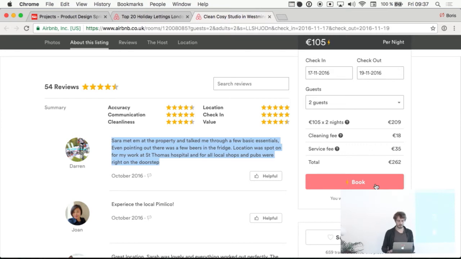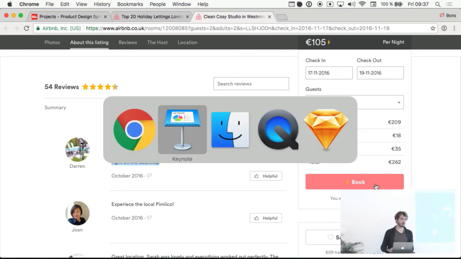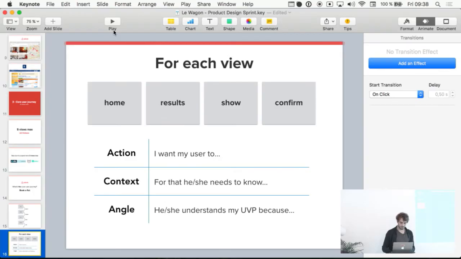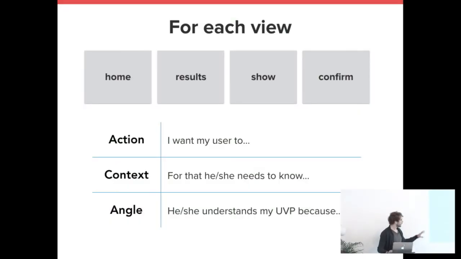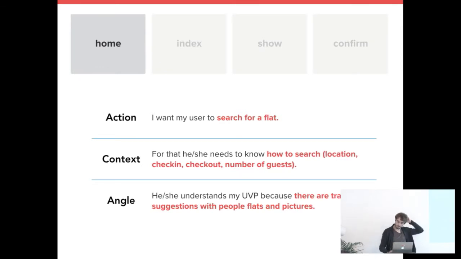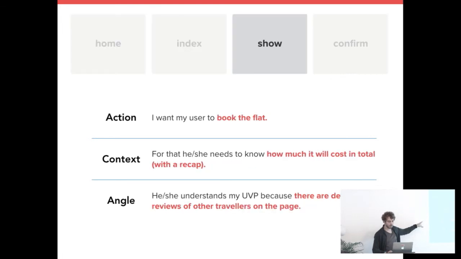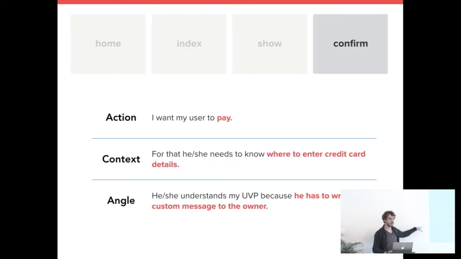Well, and on the last part, I want my user to pay. For that, he needs to enter his credit card details. And okay, the last one is not that interesting. So action, context, angle for each page of your journey. So here, that's exactly what we've done on Airbnb. Okay, home, index, show, confirm. So you can go on the slide if you want to have a look.